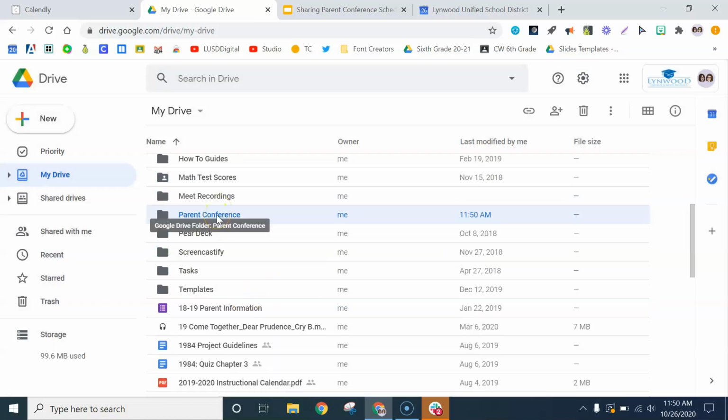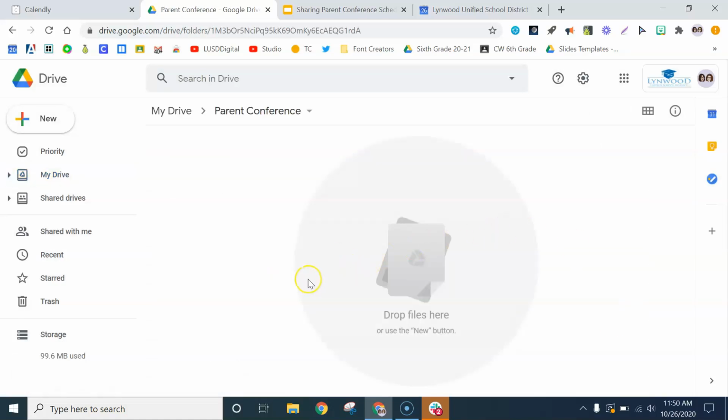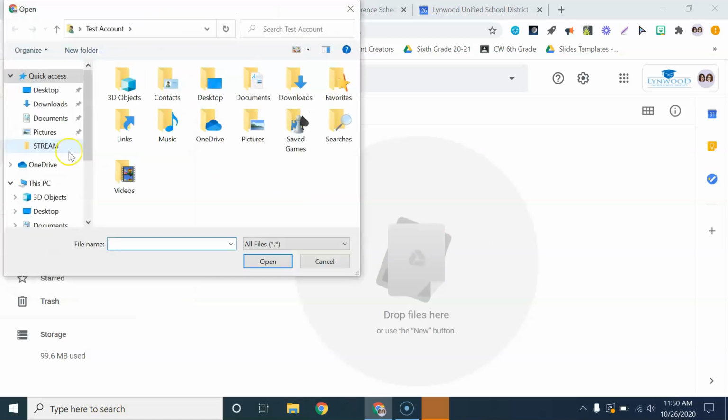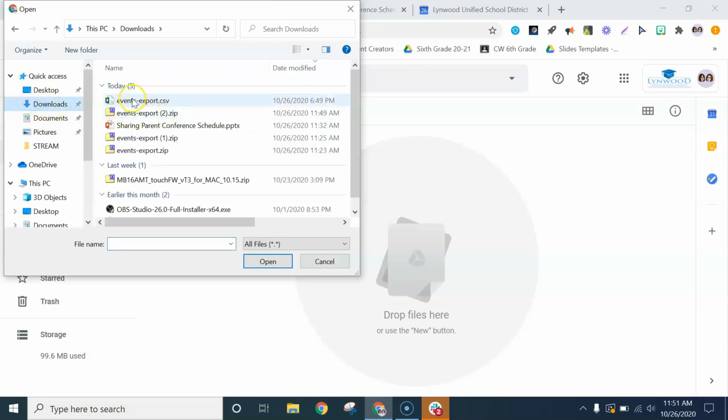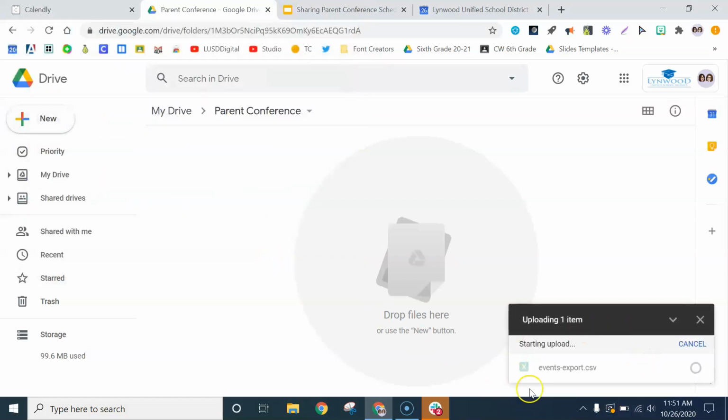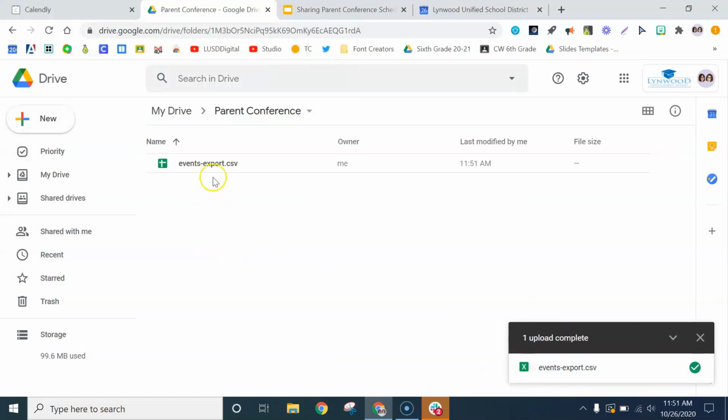Double-click on the folder to open it, and now you can add that file. The easiest way to add a file to your Google Drive is to click New, File Upload. Since we know that went to our downloads, we'll click Downloads, and there's that Event Export CSV. Click on it and click Open. The file will now upload to your Google Drive. This icon indicates that it is already a Google Sheet. Double-click on it to open.